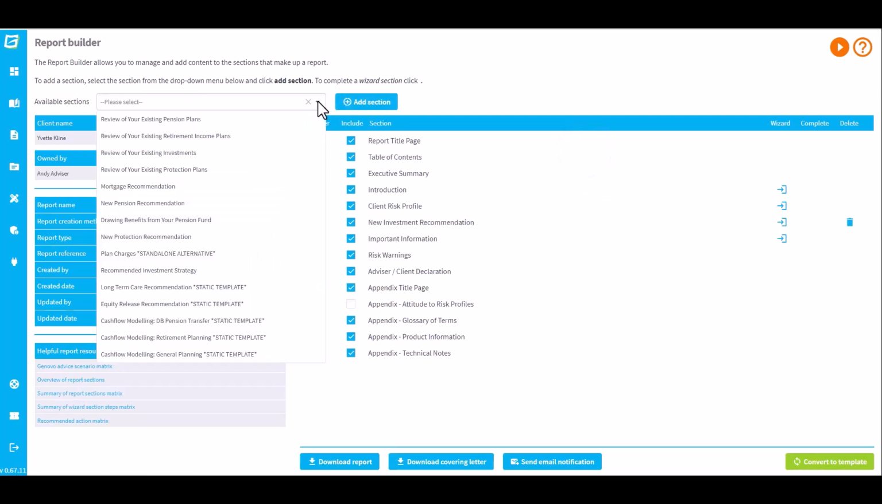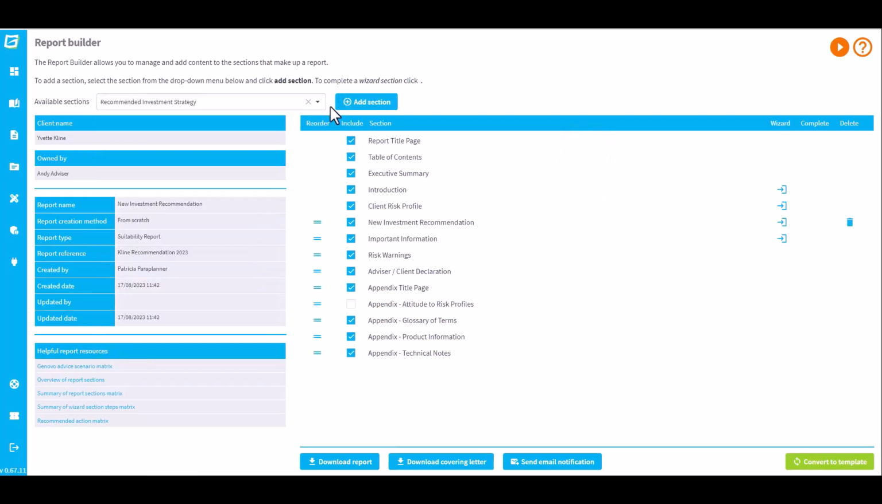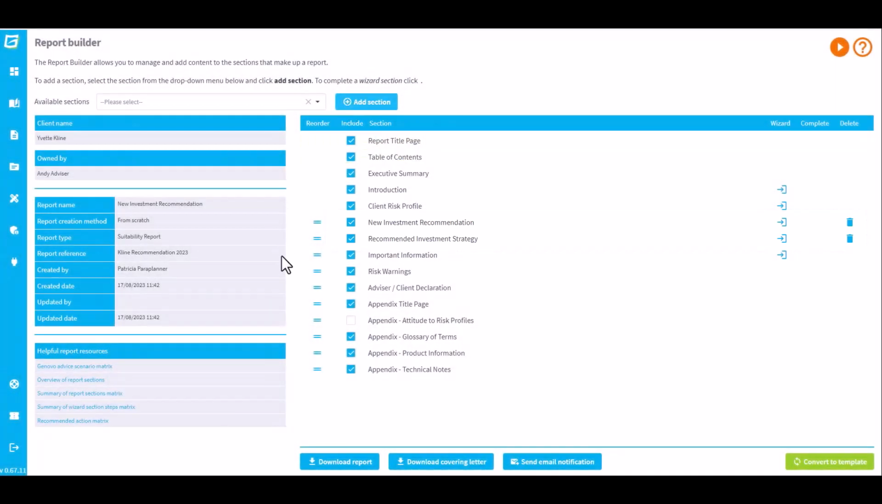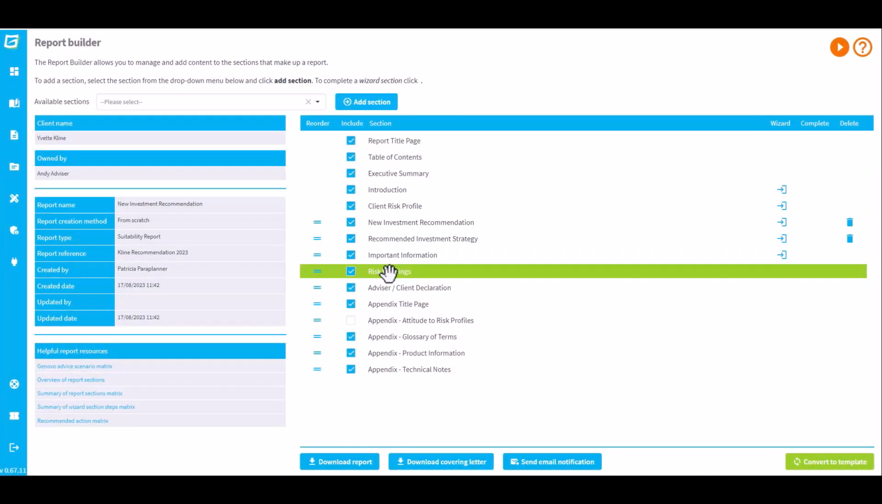Any sections you add will be inserted into the Report Builder in between the Client Risk Profile and Important Information sections in the order you add them. However, you can easily change the order the sections are displayed within your report using the drag and drop grab handles like so.